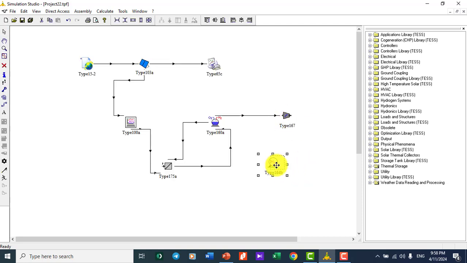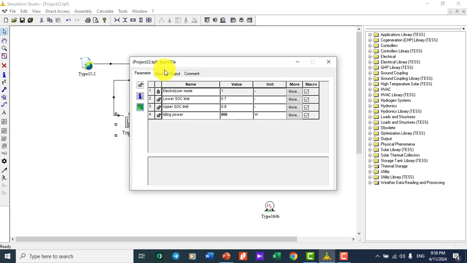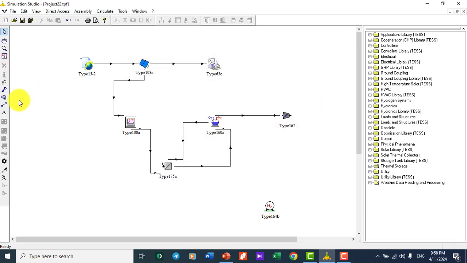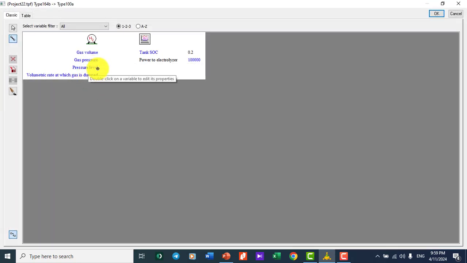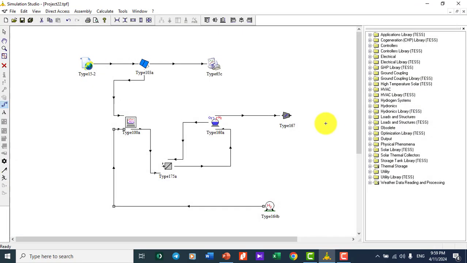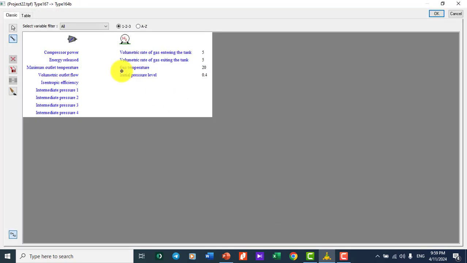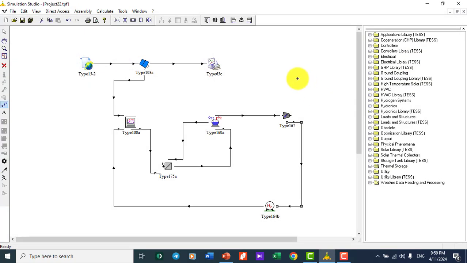Then again here, I need to have the control signal of the tank. Look at the input of that one, tank SOC. Let me connect that one to this tank SOC, which is the pressure level of the tank. Then the output of the compressor should go to the tank. So hydrogen, where is that? The volumetric output flow should be the gas entering the tank. Okay, so this is okay for now.